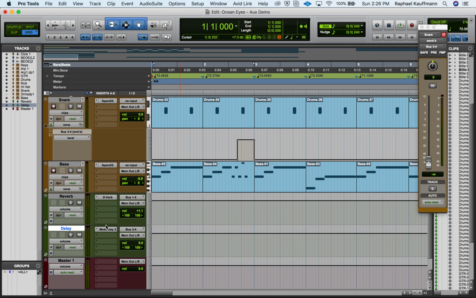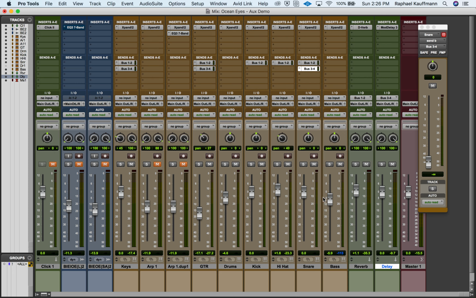I would want to tweak that delay, maybe make it a little longer, a little quieter. But anyways, aux input tracks allow you to send a sound through that aux and blend the amount of the effect that you want to hear with your dry signal.